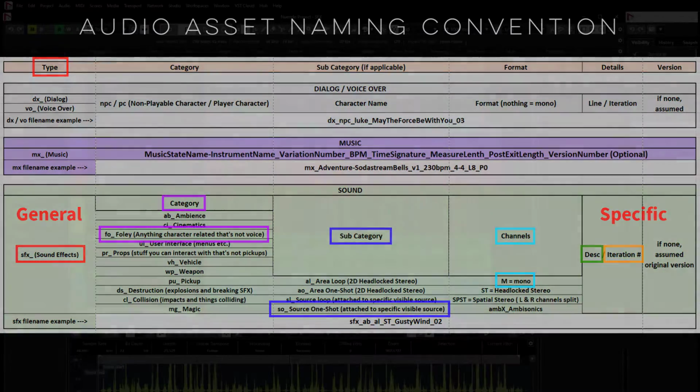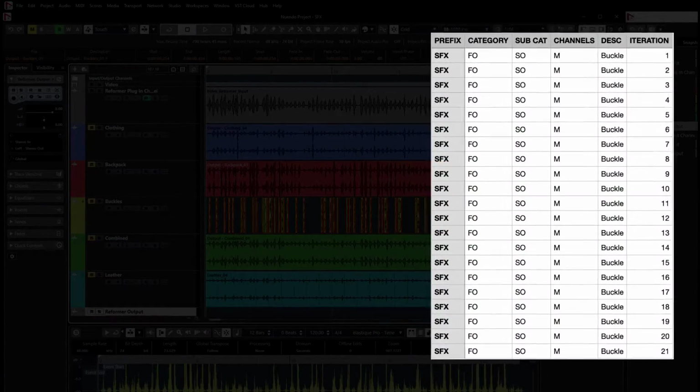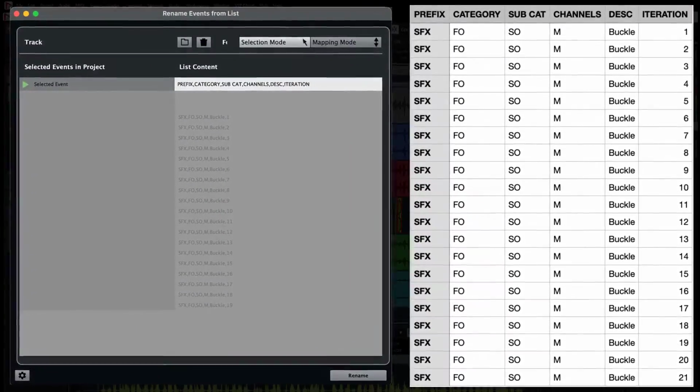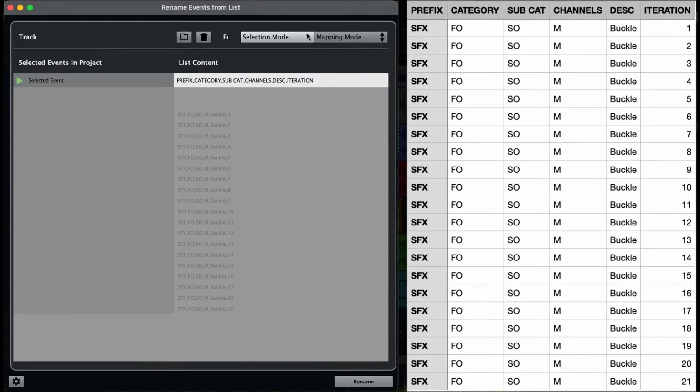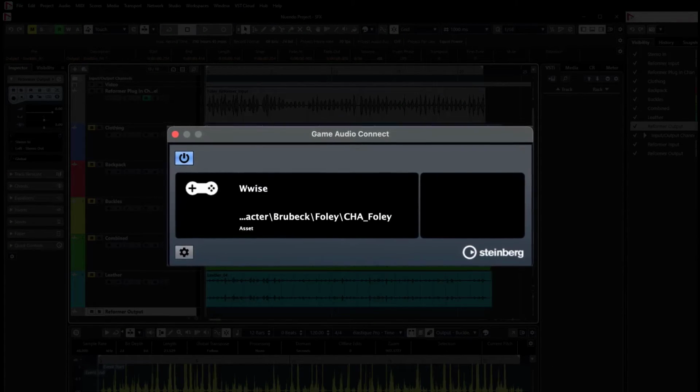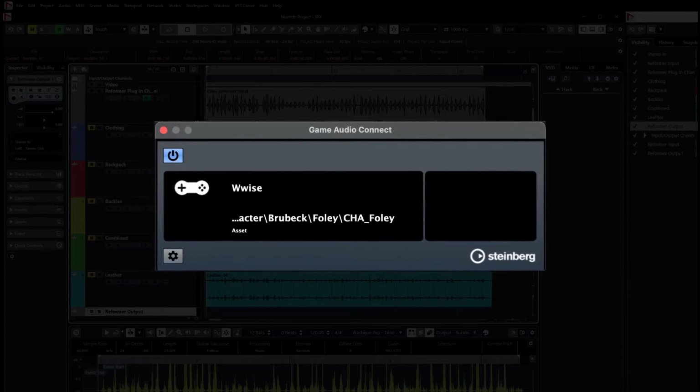With this naming convention, I created a CSV file for Nuendo's rename events from list that'll nicely batch rename all the files ready for export to Wwise. Finally, we're ready to export using Game Audio Connect, having already selected the correct container in my Wwise project, and boom, sending it over the fence to my PC.